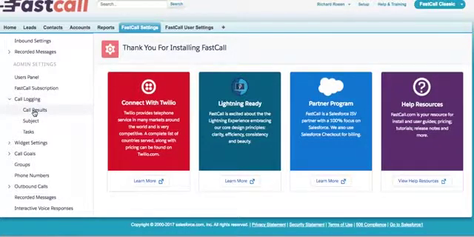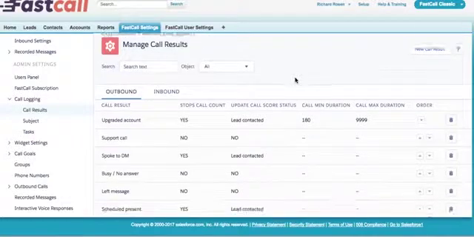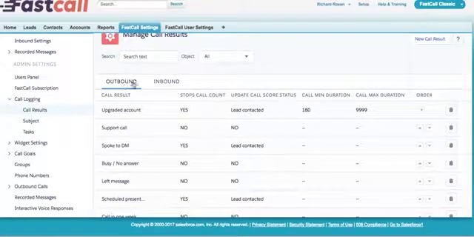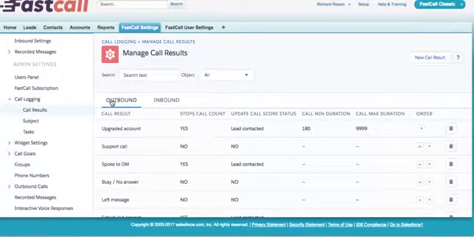So the first thing in call logging is call results. So under call results, you're going to notice, and this is really the crux of our application, there's a lot that happens here in call results. First off, we have call results for inbound calls and outbound calls. We are going at some point to start to give you the ability to group call results by object, which you can do now in our application with a little bit of a workaround, but also group call results by groups. So you may have one team that needs one set of call results, another team that has another set of call results. That's coming soon.